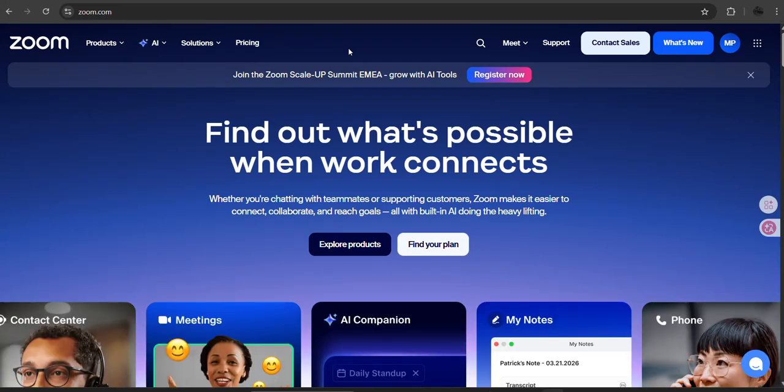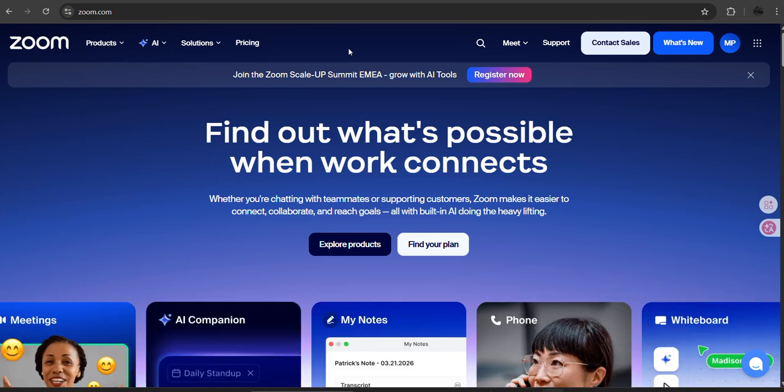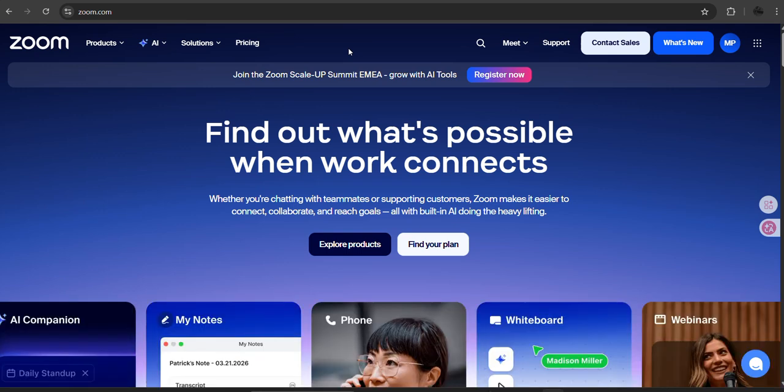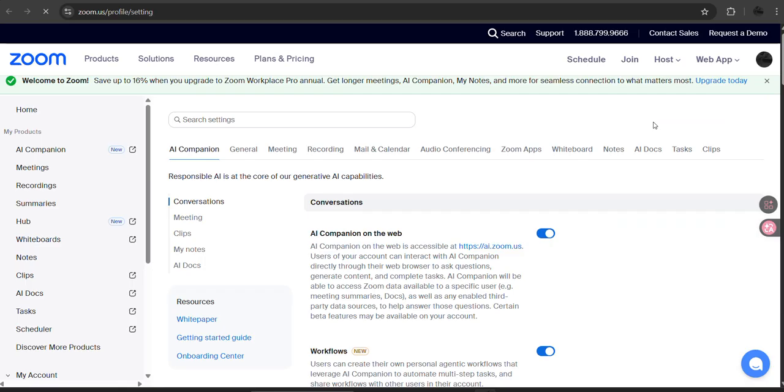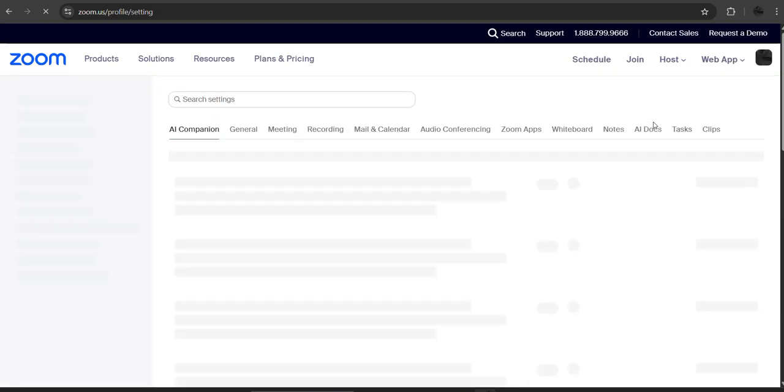So for that, what you'll have to do is you must be in the website version, because that's not available in your Zoom application. So go ahead, log into your Zoom account on the website, then simply head into your profile, go to your settings. From settings, let it load.